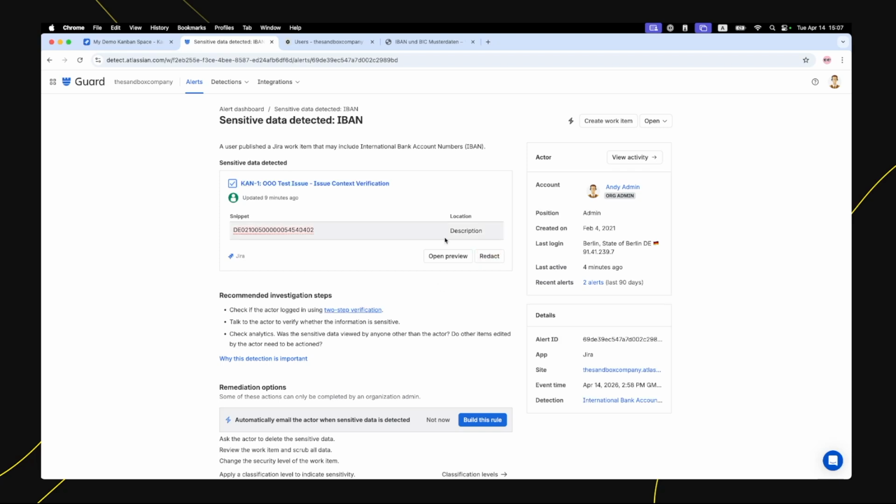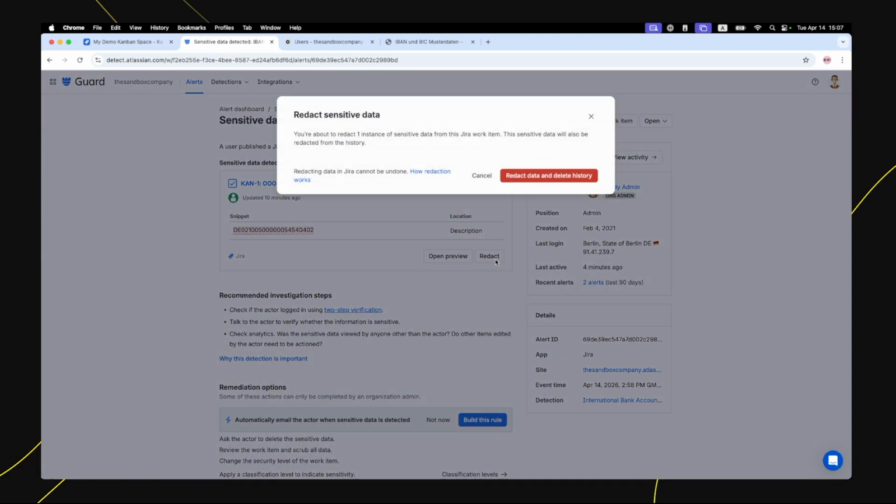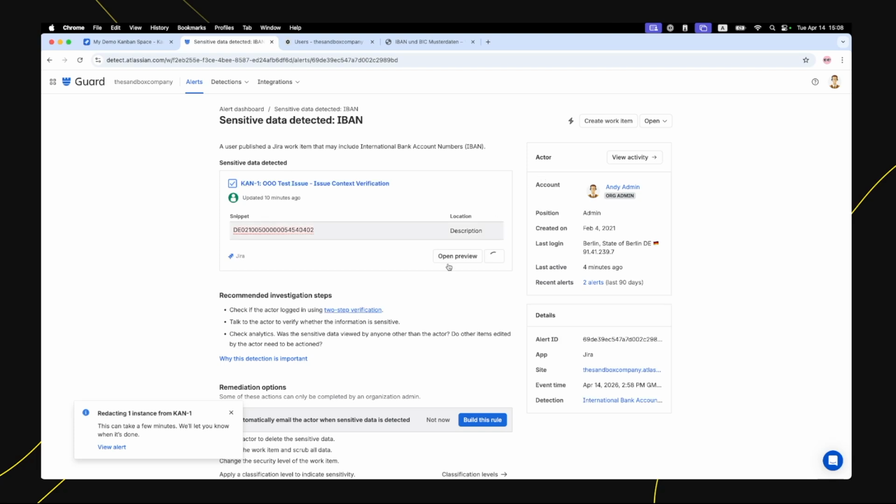I will now click on redact, and I will confirm this dialog. The sensitive data will also be redacted from the history. That is really important, and it will be replaced. But let's have a look now at what happened. I will click here now.